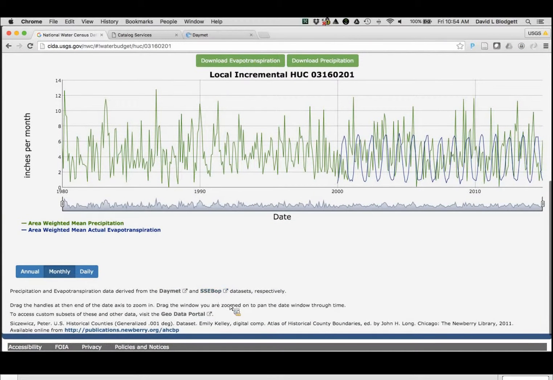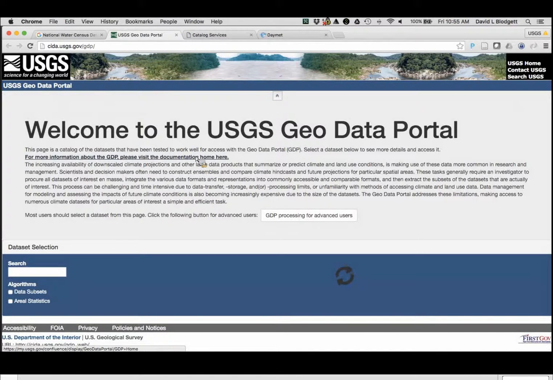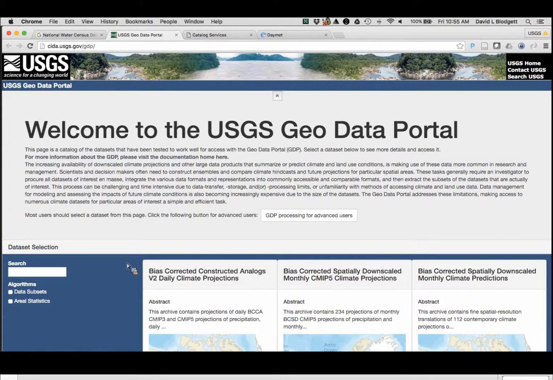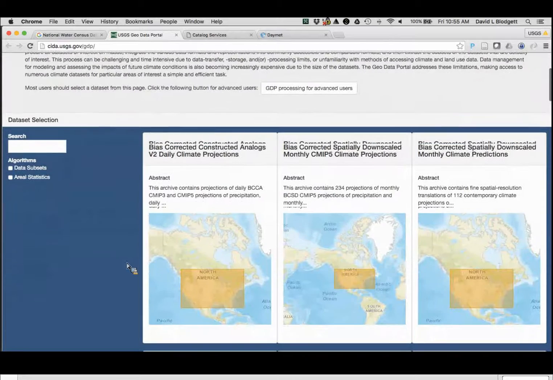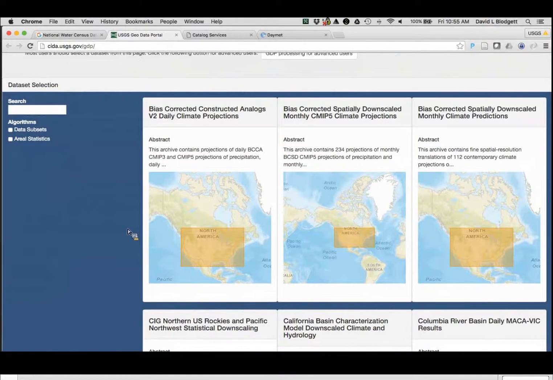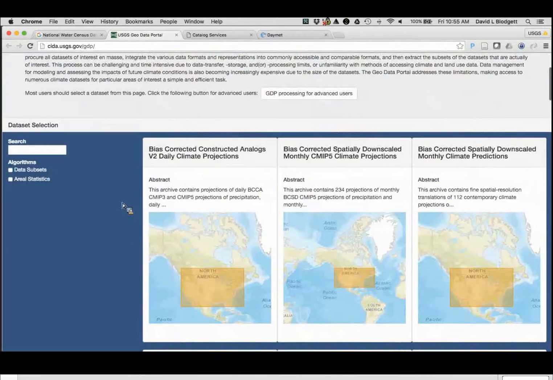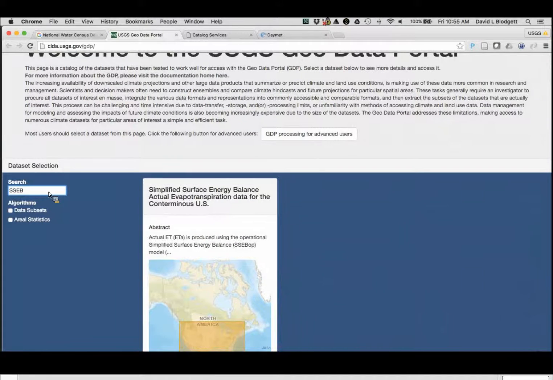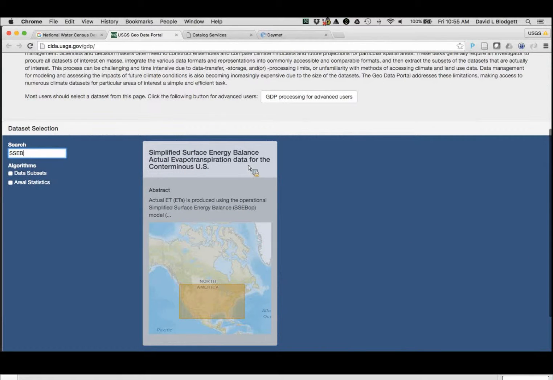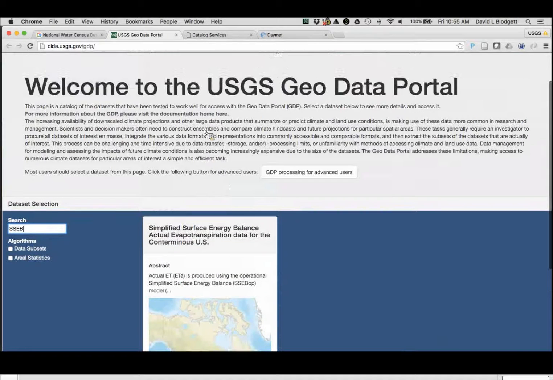So both of these datasets were summarized using a tool called the Geodata Portal. This is a tool that the USGS has produced that allows you to sample gridded datasets to particular polygons. And there are a lot of datasets available through the Geodata Portal, but DAYMET is one of them. And if you search for SSEB here, you'll see Simplified Surface Energy Balance is also one of the datasets available here. This is the tool for more advanced users to be able to upload a shapefile of polygons and create a custom time series for particular datasets of interest.